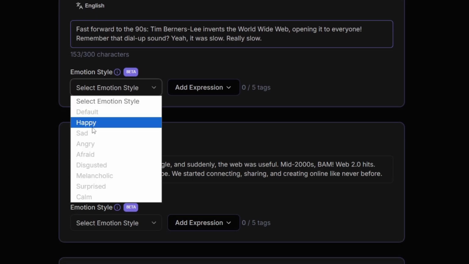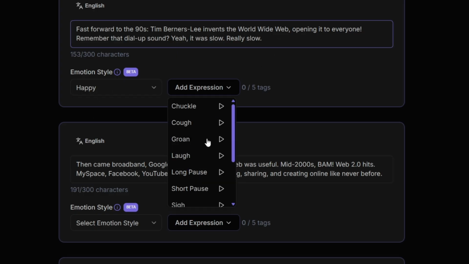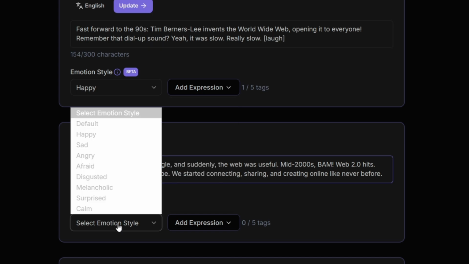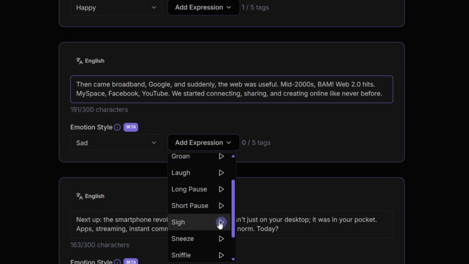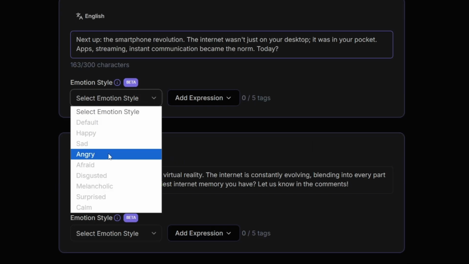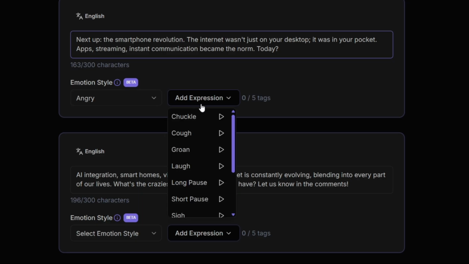For example, in this block, I'm going to set the emotion to happy. And I also want to add other things, like this laugh. Then for this block, I'm going to set the emotion to sad, and I'm also going to add expressions, for example, this sneeze. Next, here we'll change the emotion to angry and add some other expressions. For example, this one here.